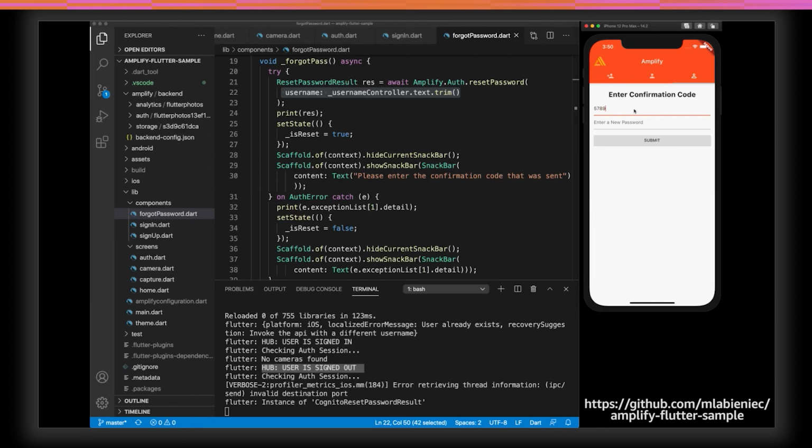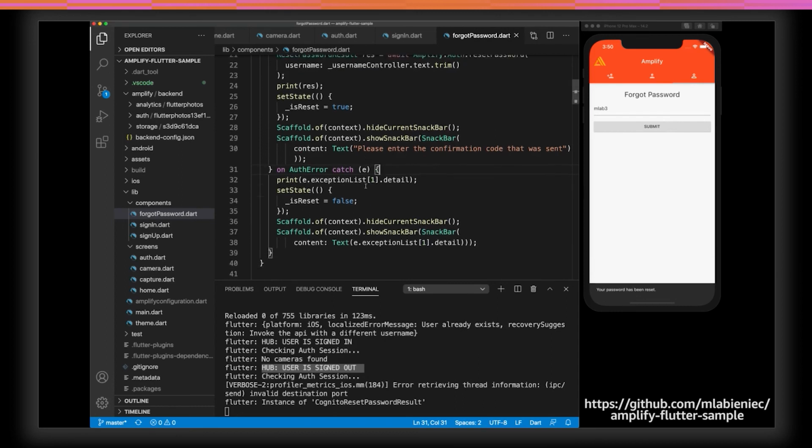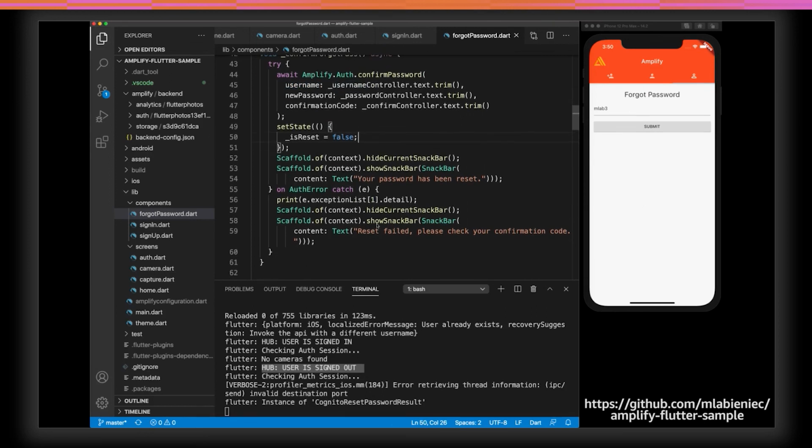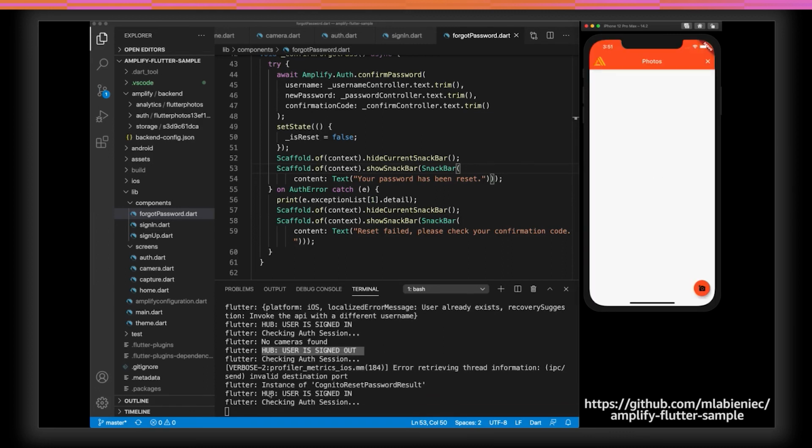So I received my code. So you enter the code, and then you just enter your new password. If everything works out well, your password will be reset. So that was the second function here that ran, confirm password. Username, new password, and confirmation code, all just coming from these Flutter UI widgets here. And you can see I got the "your password has been reset" toast message. So now I can immediately go back to login with that same user and log in with the new password I just created via forgot password in MFA. And everything works, and you can see I got the hub events just fine.